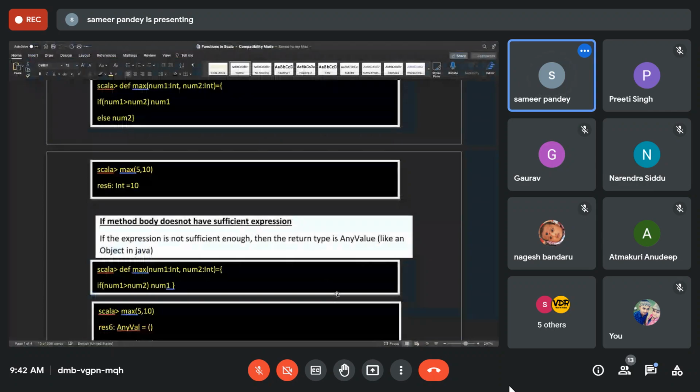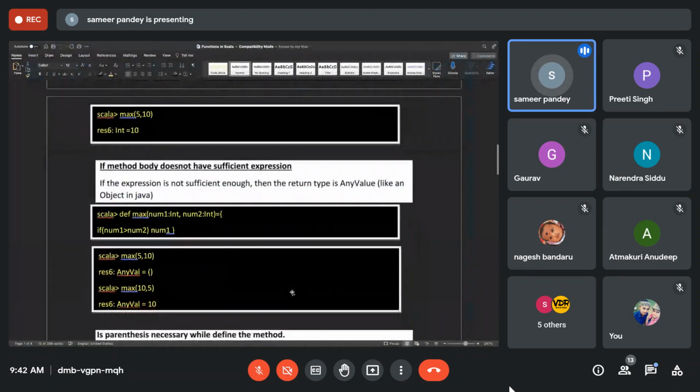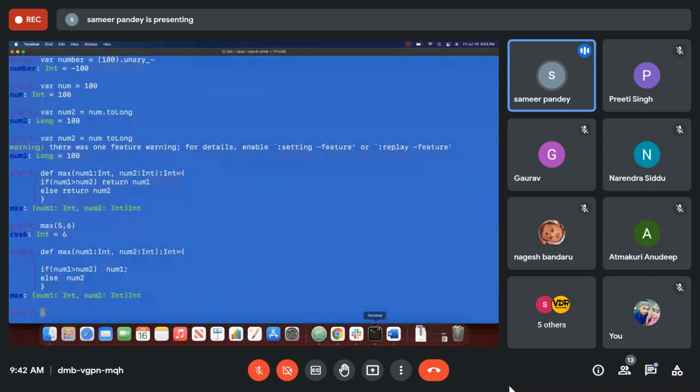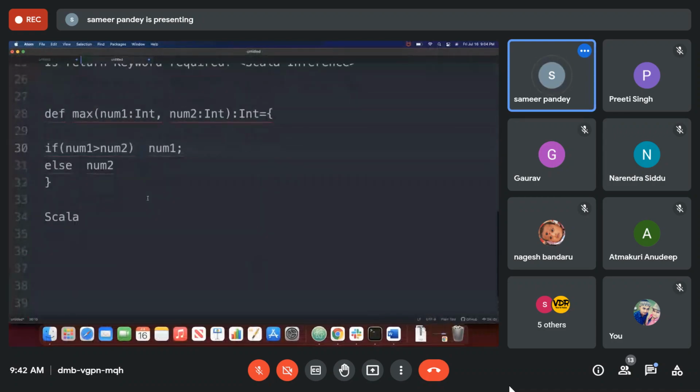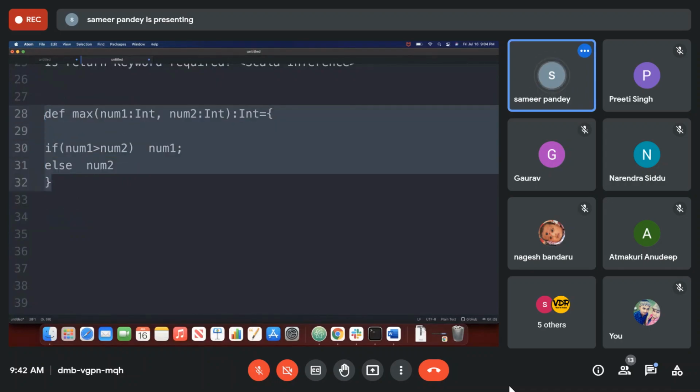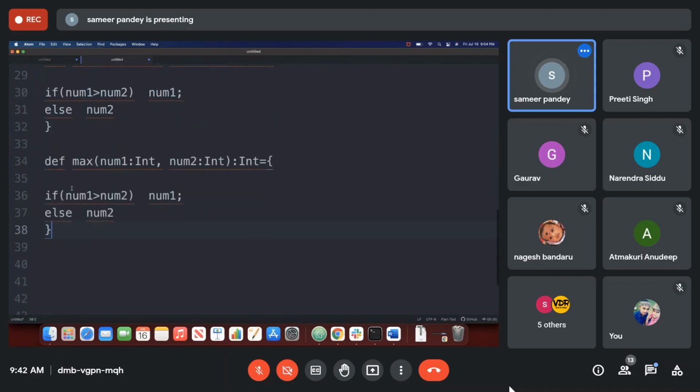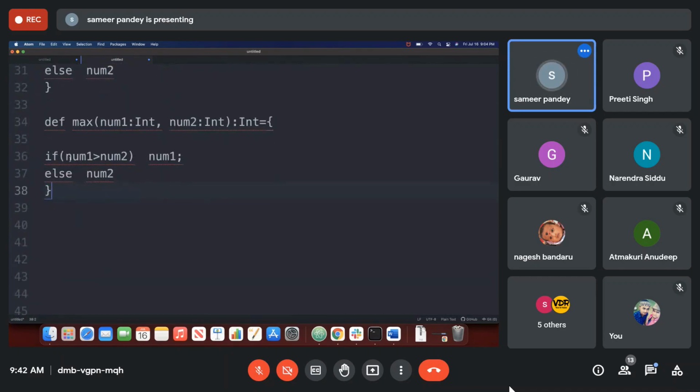Now let's make it more difficult for Scala to understand what the answer should be. This is my function so far. Now let me change it. There are only two possible branches for this function. Either it will go to num1 or it will go to num2, right? And the cases are: if num1 is greater than num2, then num1, or else num2.